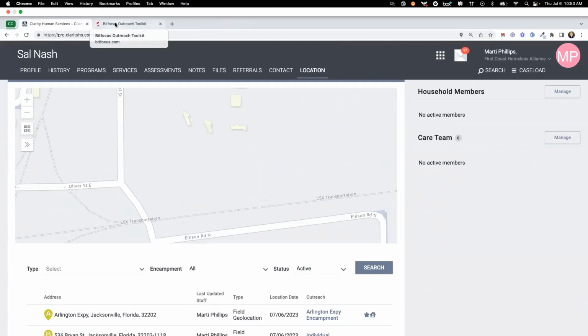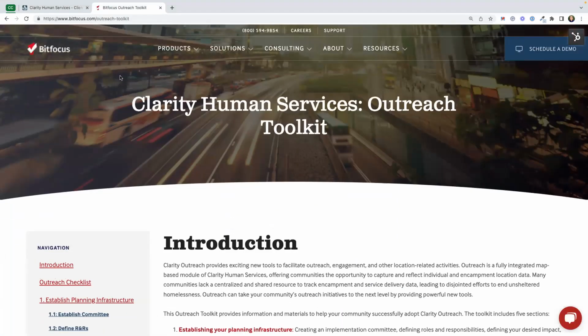Any other questions? Okay. One more. If someone is in a temporary place, like incarcerated, or maybe they go to an inpatient program, how does that change the view on the map or their location?